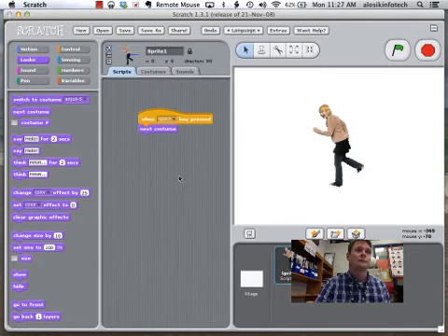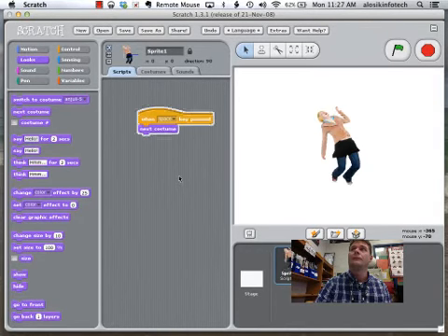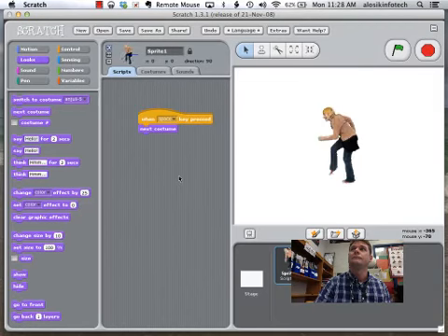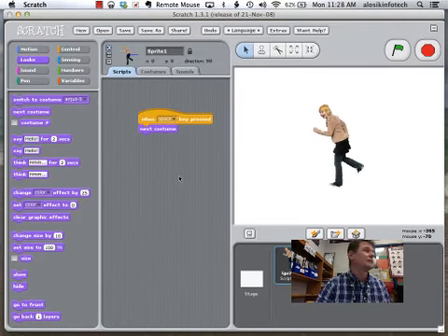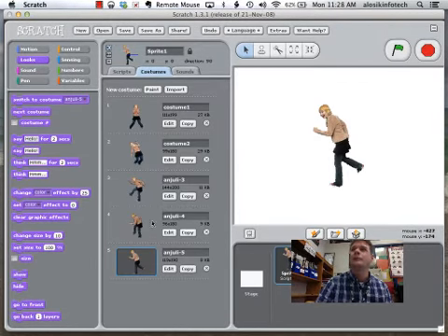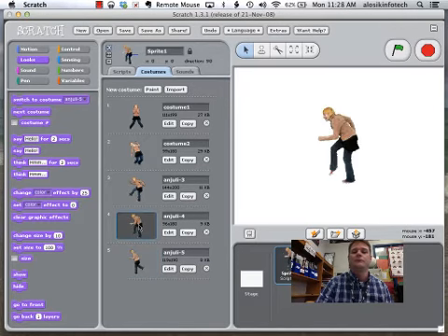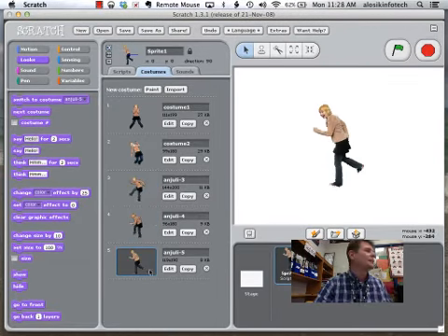So watch. There she goes. And the faster you press, the faster she dances. Okay? So now I could go in. Maybe I want her to do the Running Man. And maybe I only want her to go back and forth like this. Maybe I only want those 3 costumes.